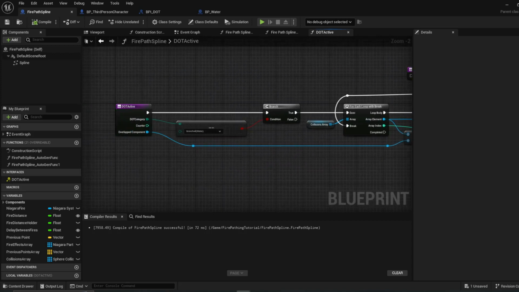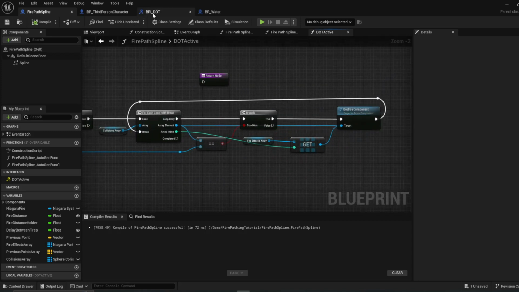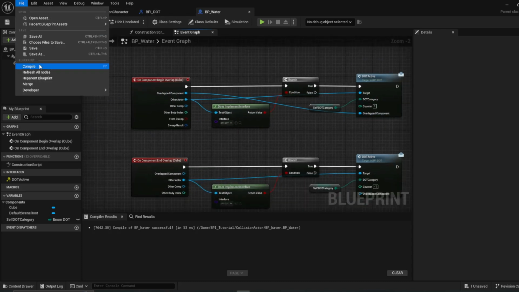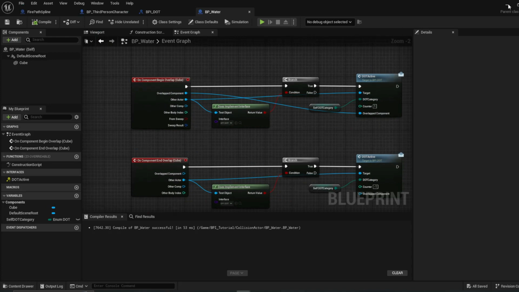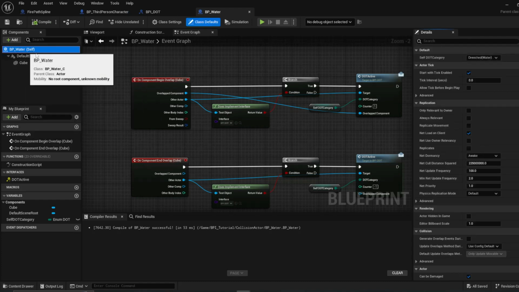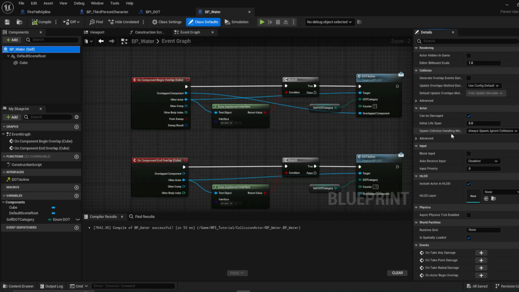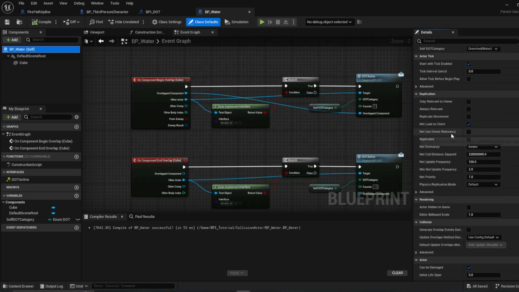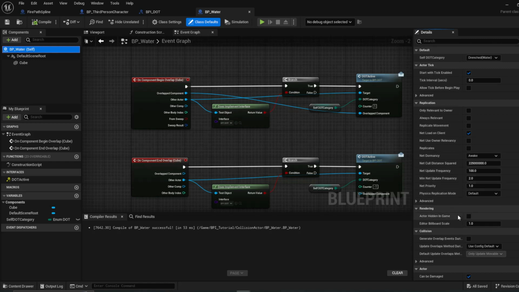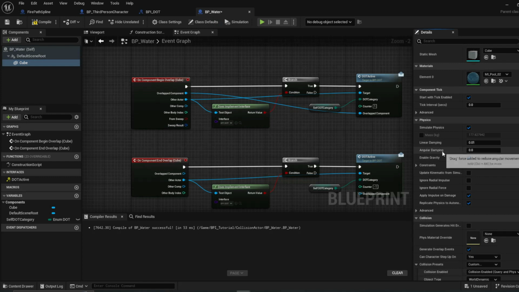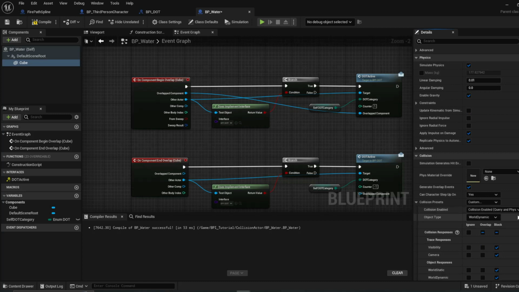So that should delete the fire if the water comes in contact with it. Go ahead and do a save here. What I'm gonna do is I'm gonna make it so the water is a physics actor. Everything, this all looks good. Go back to the cube. Simulate physics. Yes, yes. Okay.